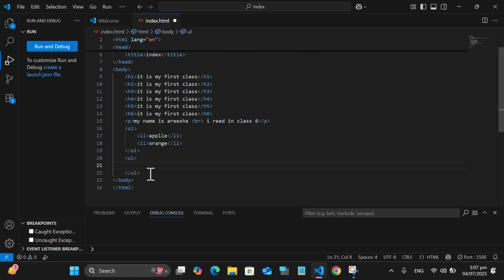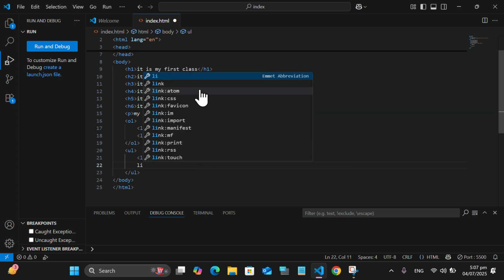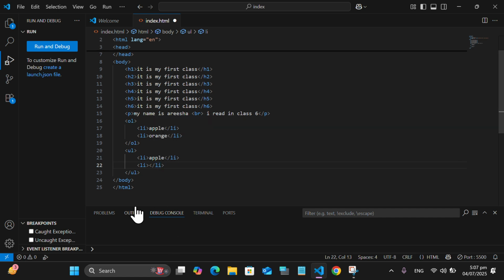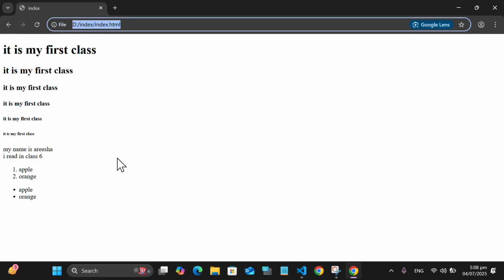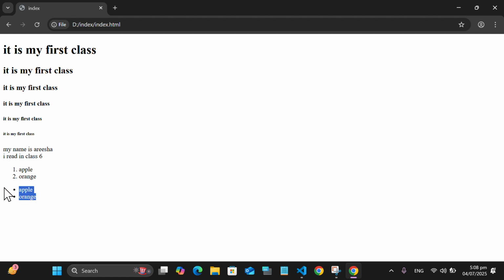And in the unordered list, I'll show you. The unordered list, then li, and here we will just simply copy it, Control C, and paste it, Control V, then li, and then we will just type orange. I am copy pasting here, and run and debug. And look, this is our unordered list, and this is our ordered list.